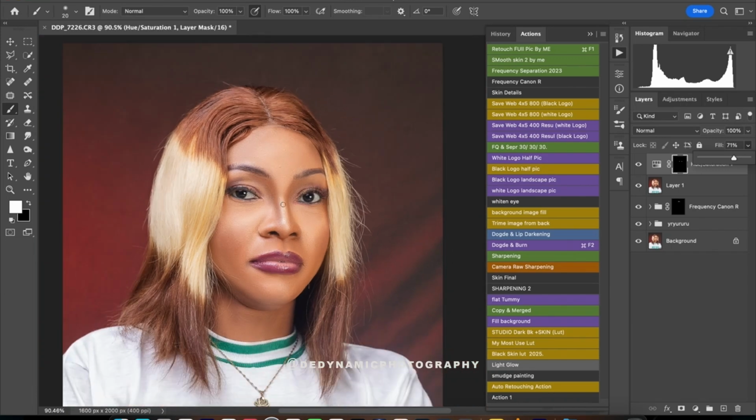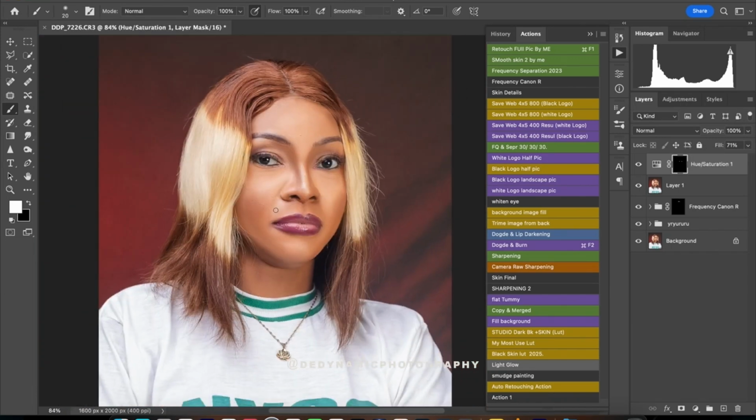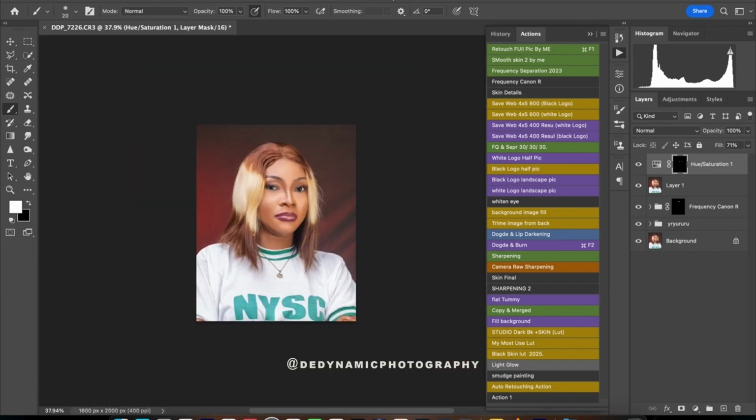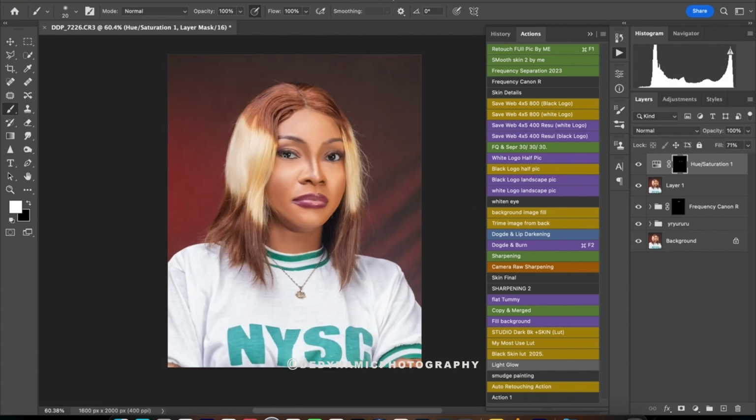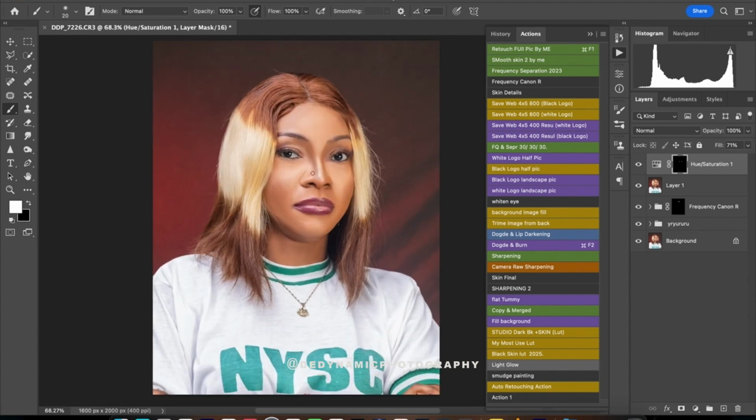So now the white is okay for me. Now the exposure is too much, another thing. So let's do our color grading. Yeah, color grading, the most difficult part.